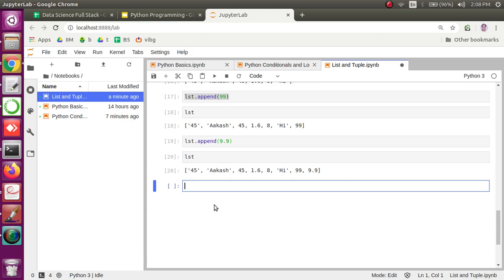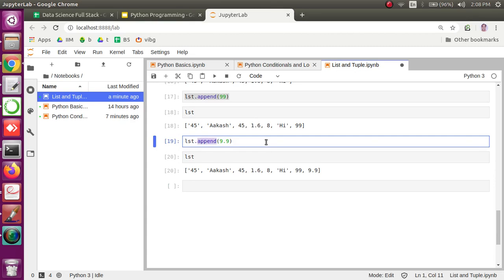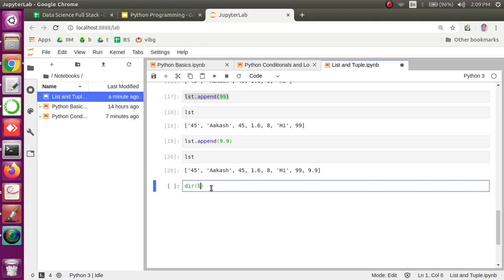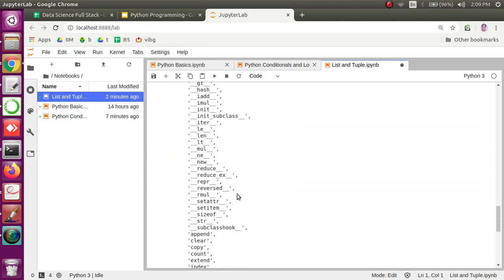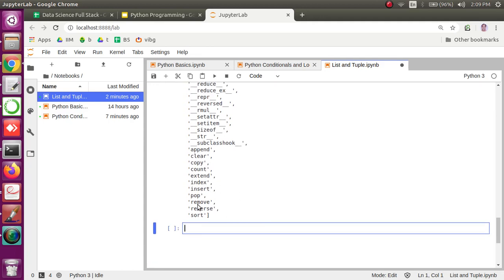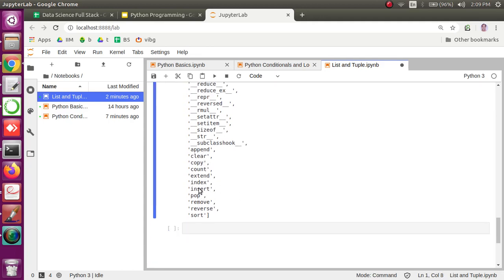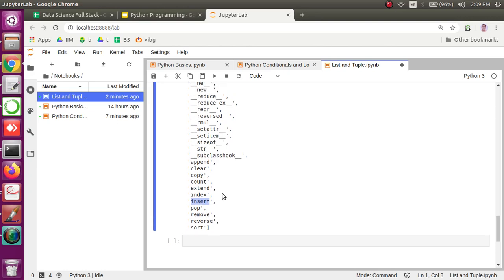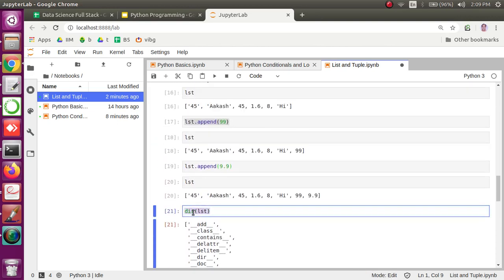Any guess, whatever we are inserting is at the end. What if I want to insert somewhere in between, somewhere here, or maybe at the start, but not at the end? Obviously our friend the dir function will help us find more functionalities available. If you look at these functions, I think the insert function looks similar to what we are looking for. So what we can do is lst.insert and check how to use the insert function here.